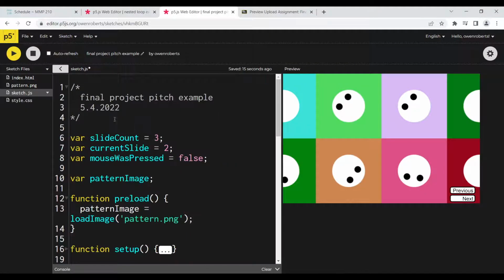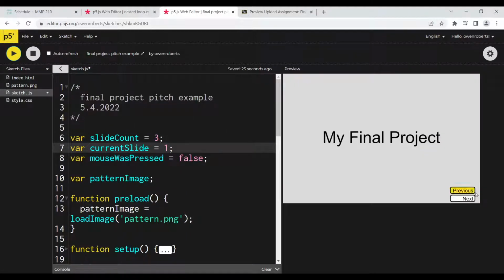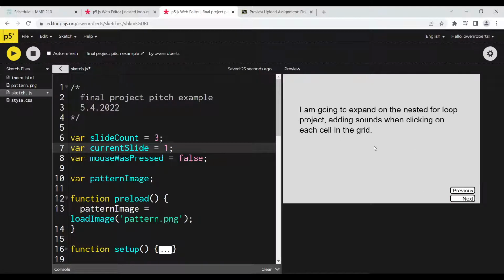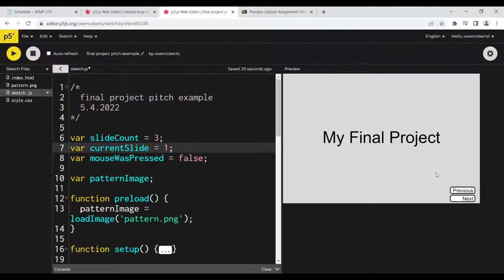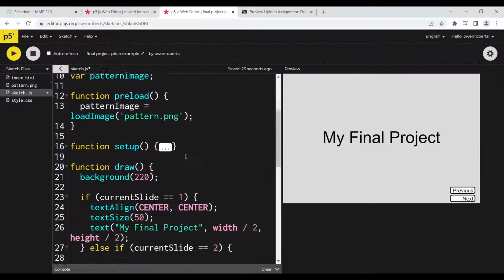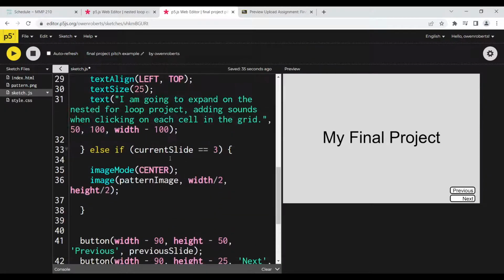So now let's set my current slide back to 1. And so I have my final project. I'm just explaining what the project is. I'm going to expand on the nested for loop, adding sounds when clicking on each cell in the grid. And then here's some graphics as an example. So that's just a few examples of slides and how you can build them.